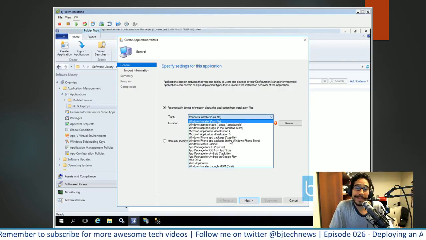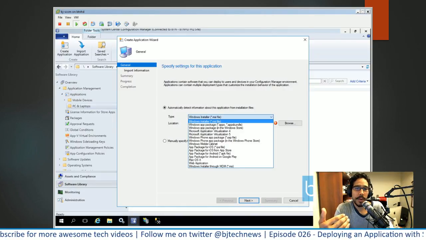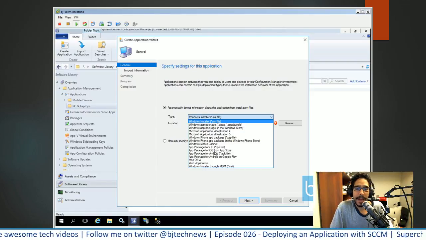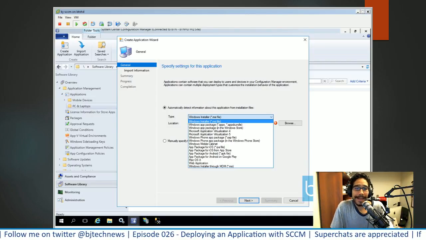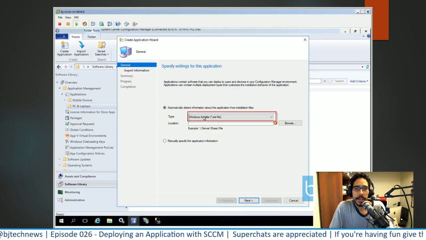This drop down menu, we have seen this in the past when we did the whole mobile management stuff, when we imported an iOS app or an Android app within the Google Play Store or within the App Store. By default, when you start the wizard, it's going to pick the Windows installer. So it is super simple. So that's what I want.